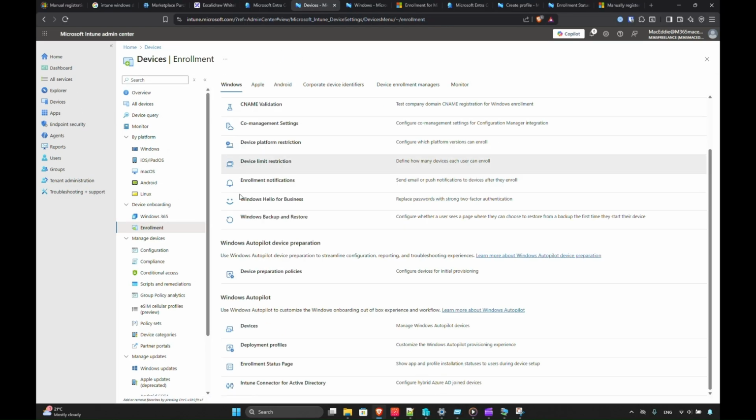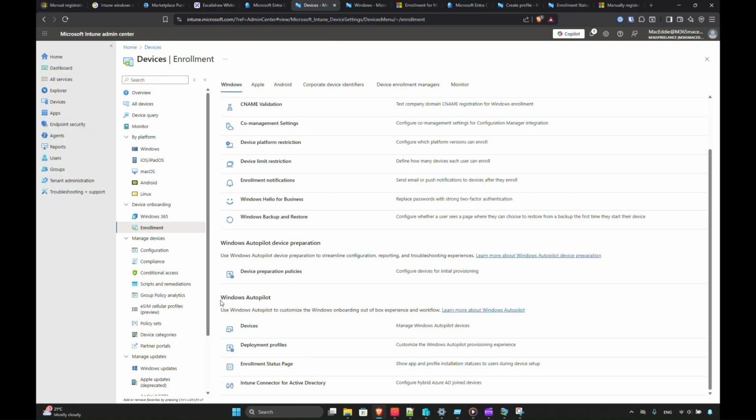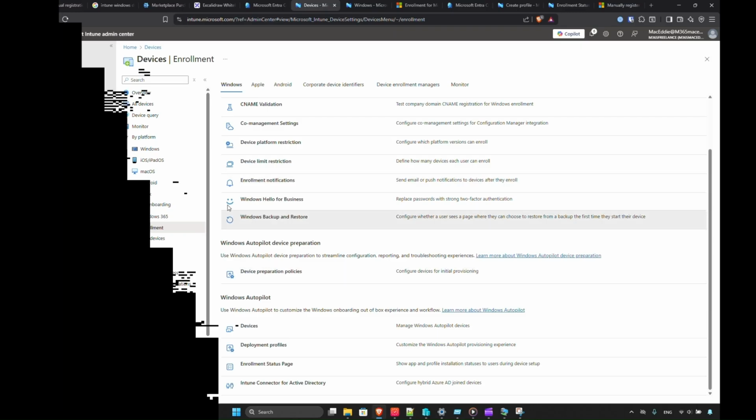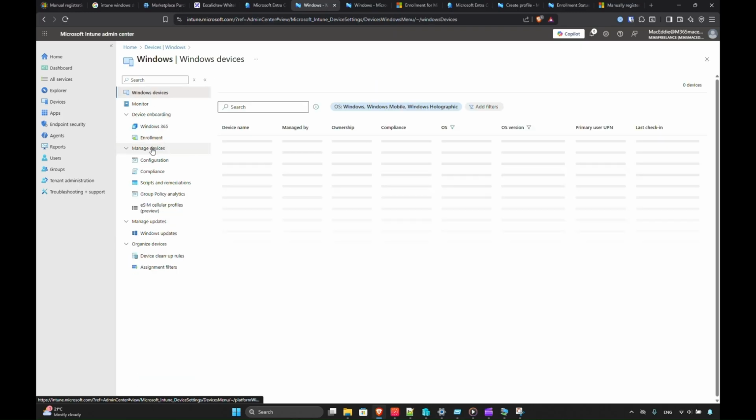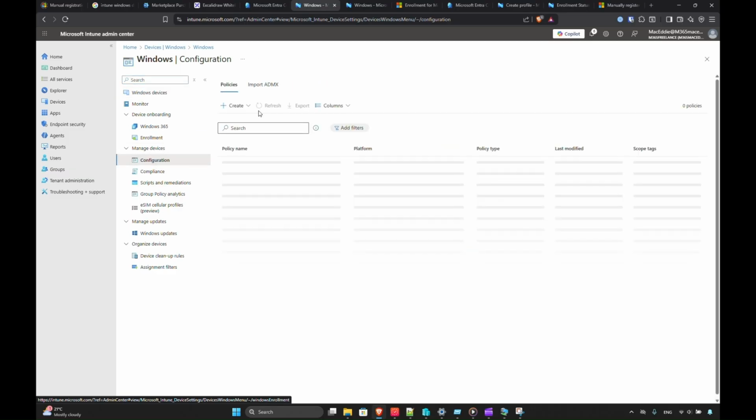With this, we added our devices. We created the deployment profile, and we already have our Intune connectors active. It's green. So all this Windows Autopilot part is done. There is one more configuration to add the device to the domain. We need to do it from Windows. You go to configuration, so all the configuration settings.